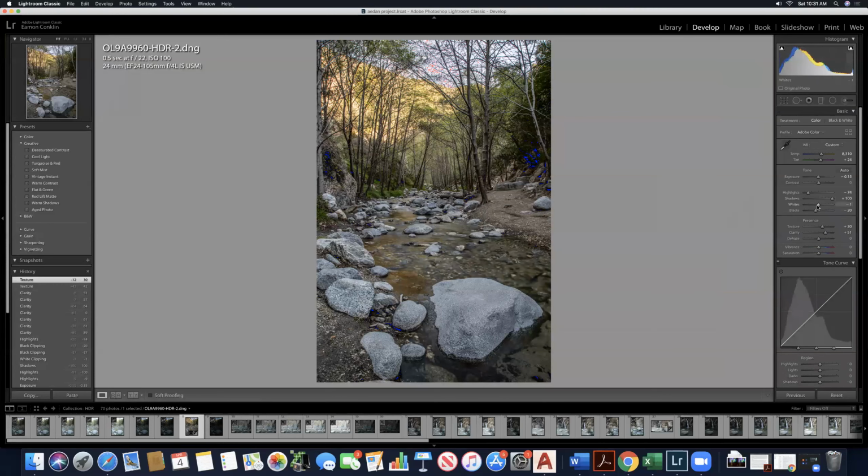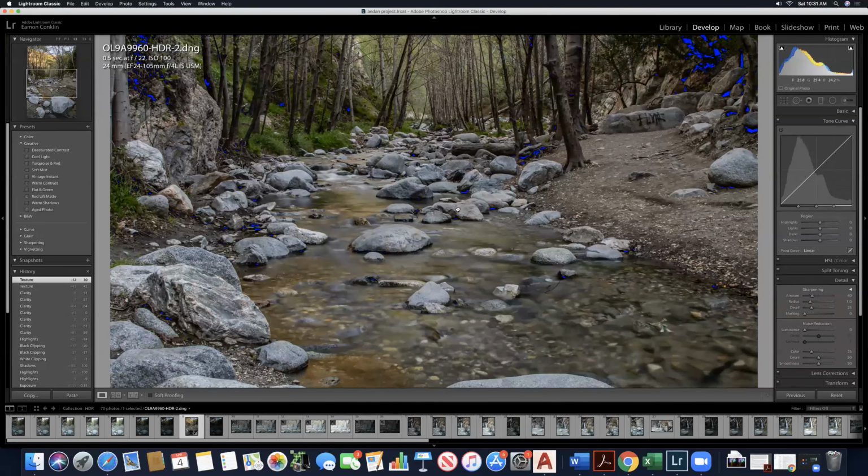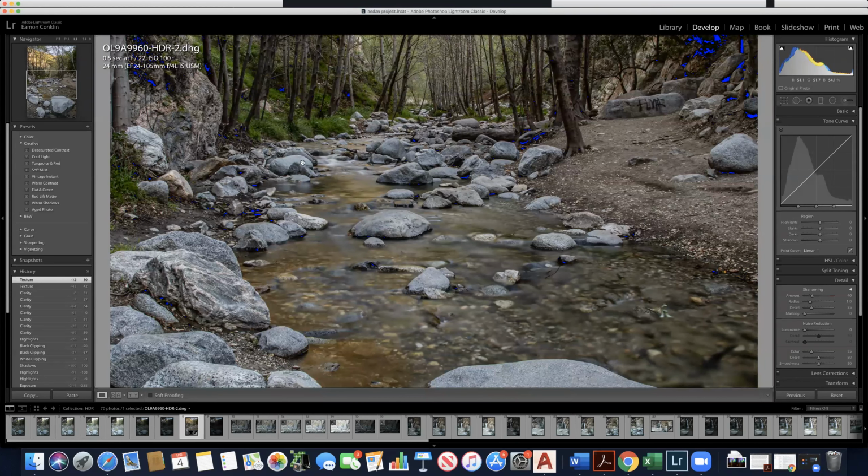I don't really want to tweak these anymore because it starts throwing off the overall balance of the shot. But now I can add this tone curve in here just to give a little bit more fine-tuned control, a little bit more interest in the shot.